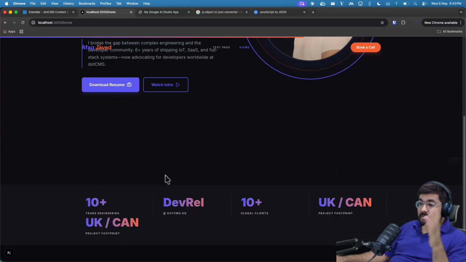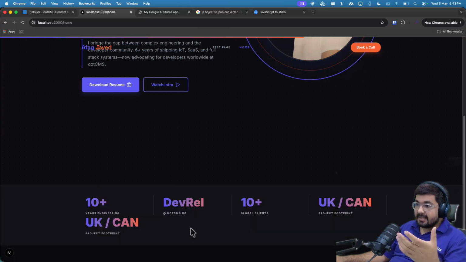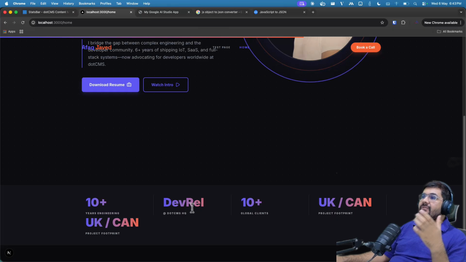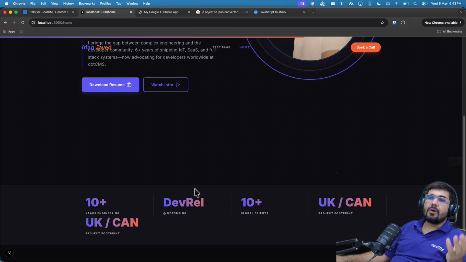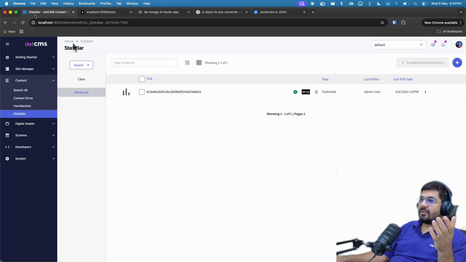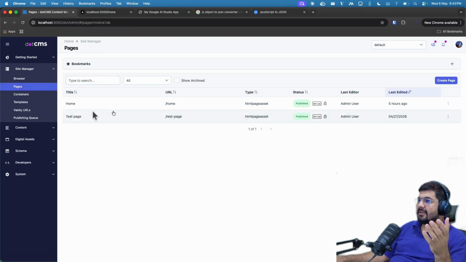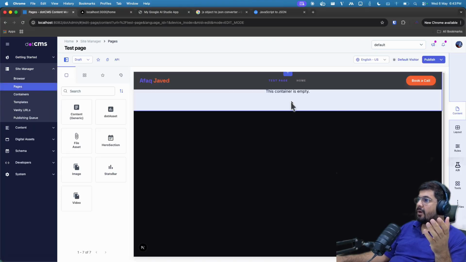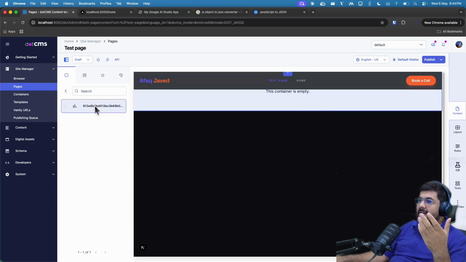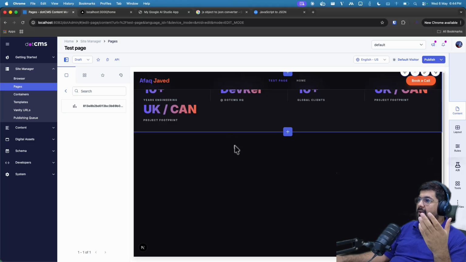And now the good part is that once you have this thing ready, you can go and place this content anywhere on your page. So let's say if I just come into my .cms instance, into my pages, and let's say inside our test page, I want to drop that thing right over here. I can really do that. All I have to do is to just come to my stats bar. Let's just drag and drop it right over here, and the section appears right over here.